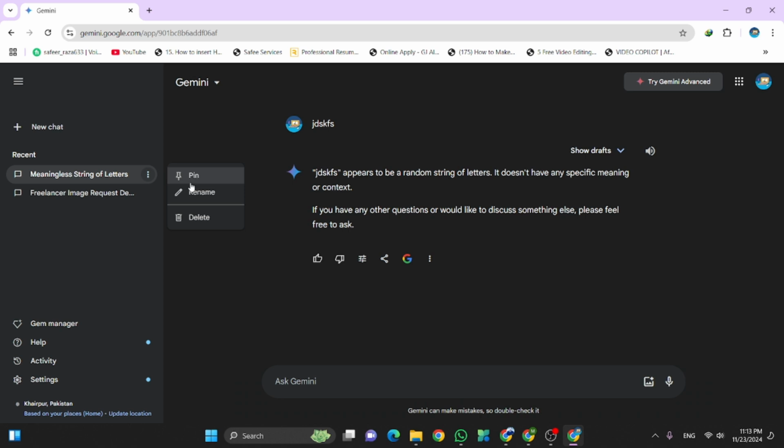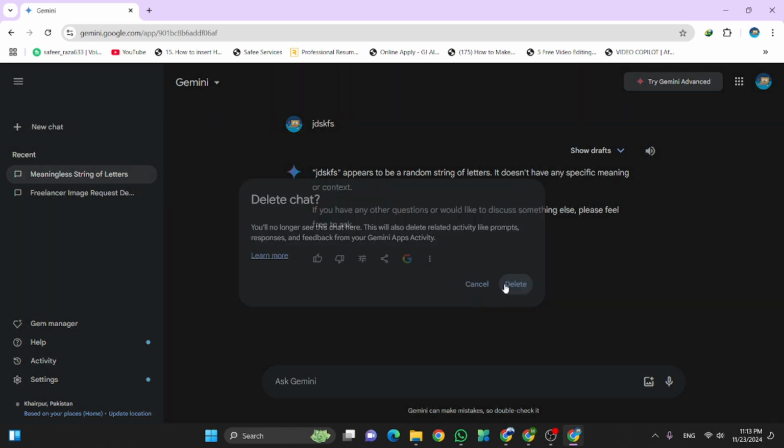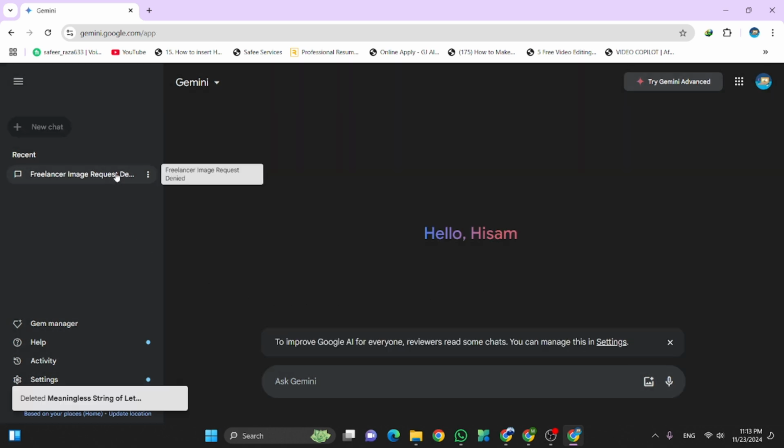If you want to pin it, you can also do that. If you want to rename this, you can also do that. If you want to delete it, for example, I'm going to click on delete, and let's click on delete again, and it will be deleted.